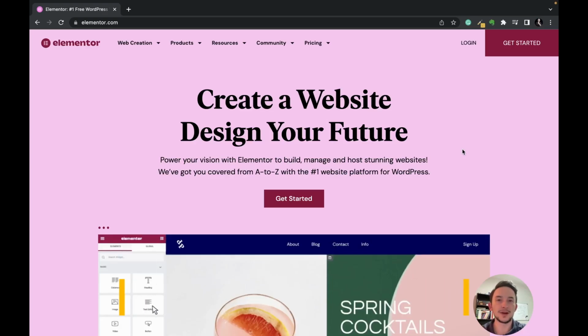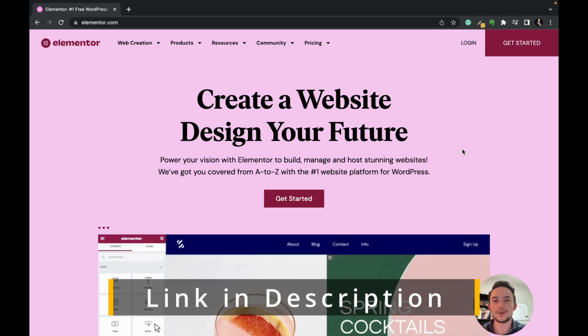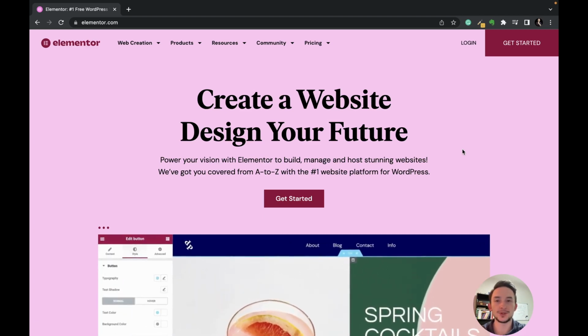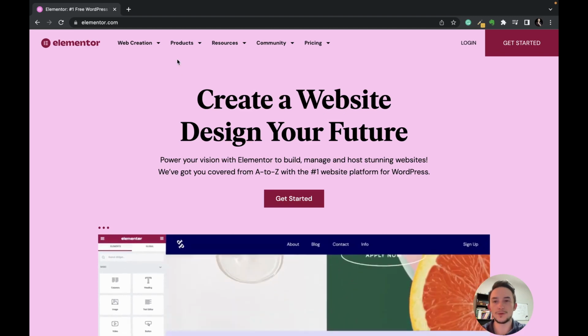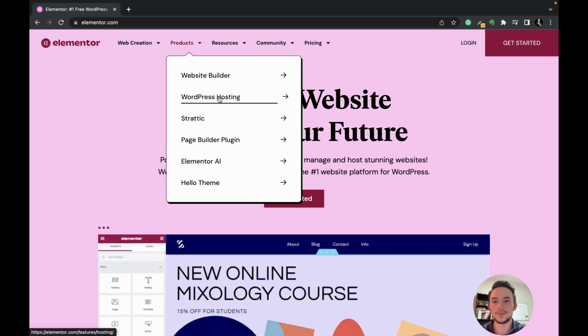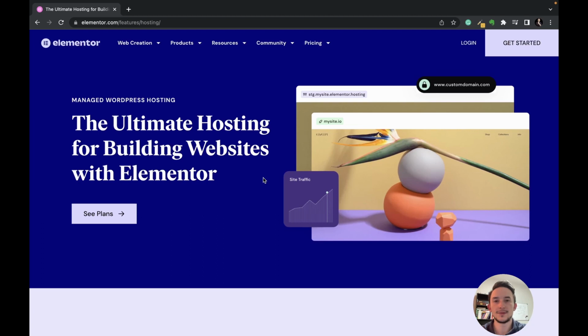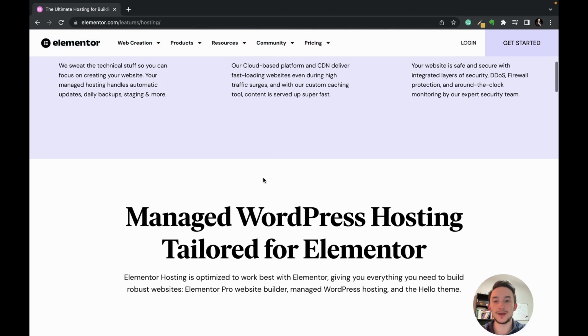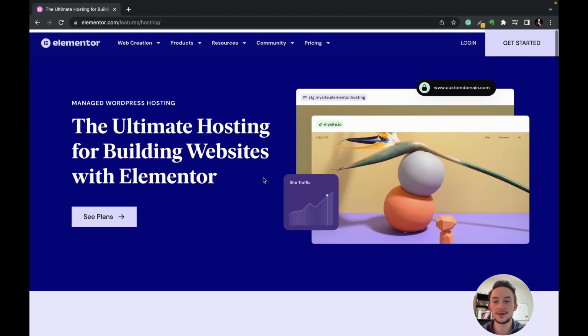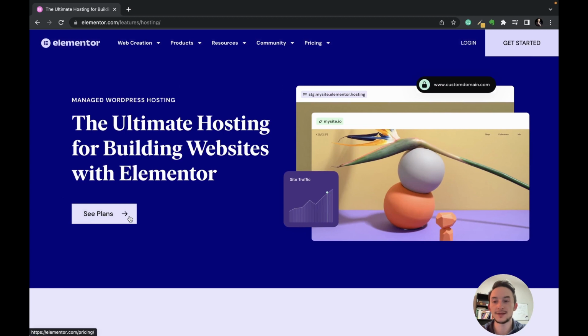And that first step is to get our Elementor hosting. I'm here on Elementor.com. You can click the link in the description to come right here. And we're going to go over to the products tab right here, and we're going to do WordPress hosting. On this page, you'll see all the different features and benefits of the managed WordPress hosting, but most importantly, we can see the plans and pricing.